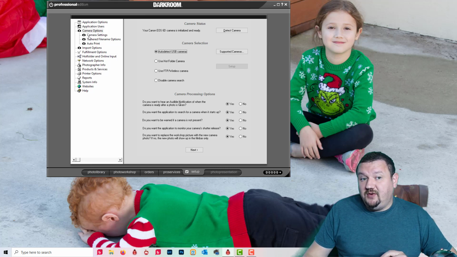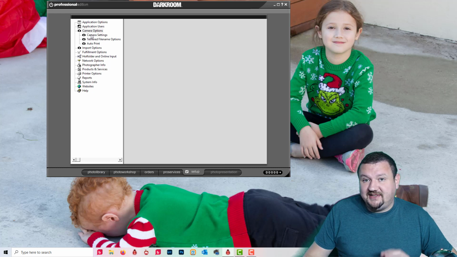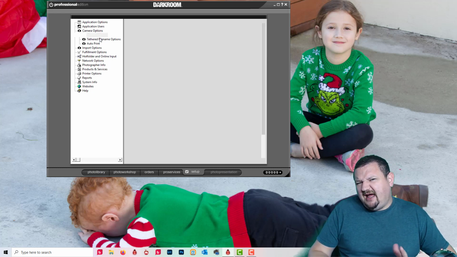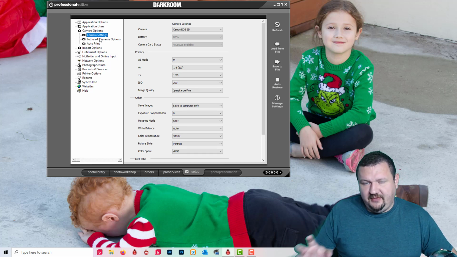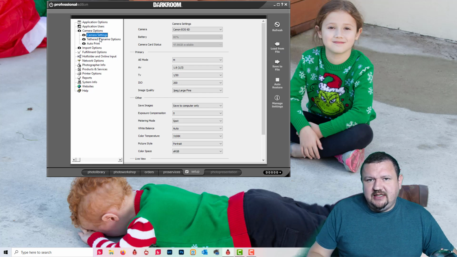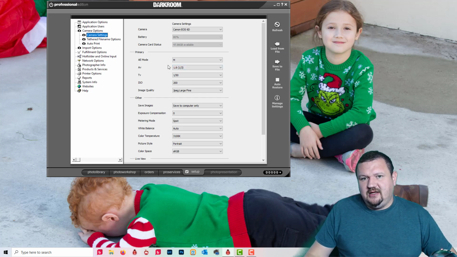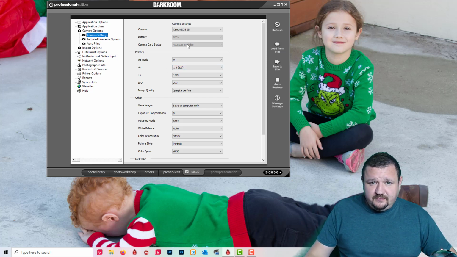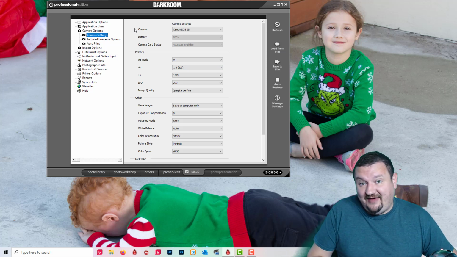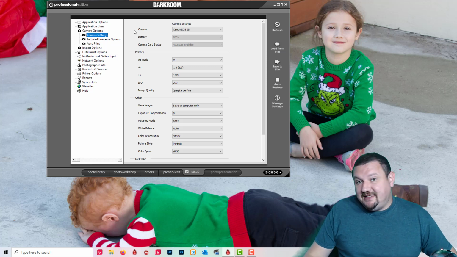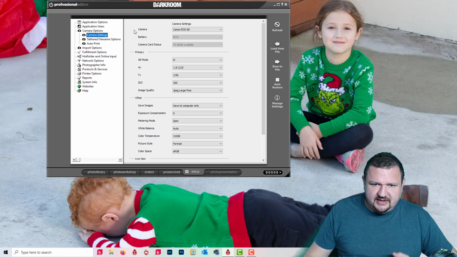What's brand new is another option coming from Booth, which is the camera settings. Where this can be kind of helpful is, let's say you are a photographer and you have a mounted camera that is not easily accessible. Now you can go in and adjust the settings from Darkroom, without actually having to have access to the actual camera body.